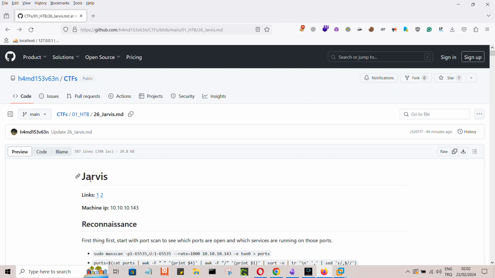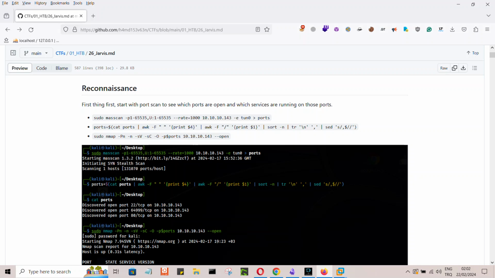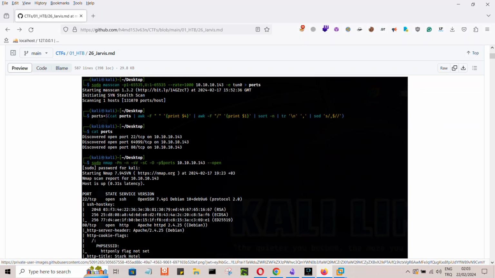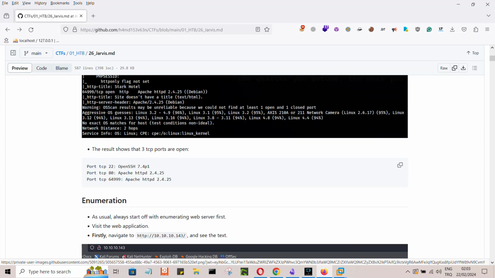Today we will review the Jarvis machine on HTB. Machine links here. This is the machine IP address. Port scan results. After that, you'll see 3 TCP ports are open. SSH port, we don't have any credentials and there is no critical vulnerability for SSH. Skip it. Focus on the HTTP server ports here.